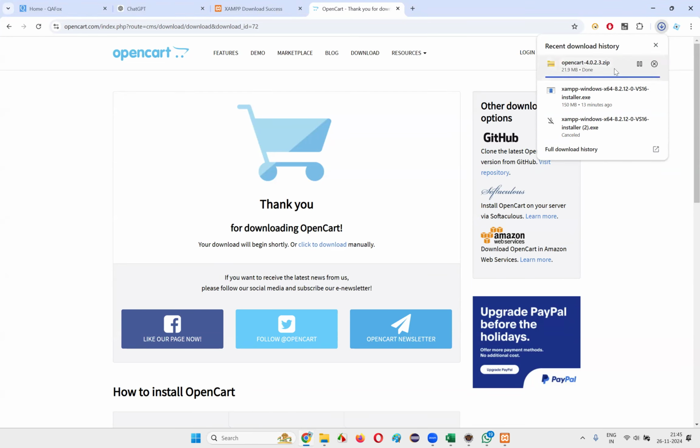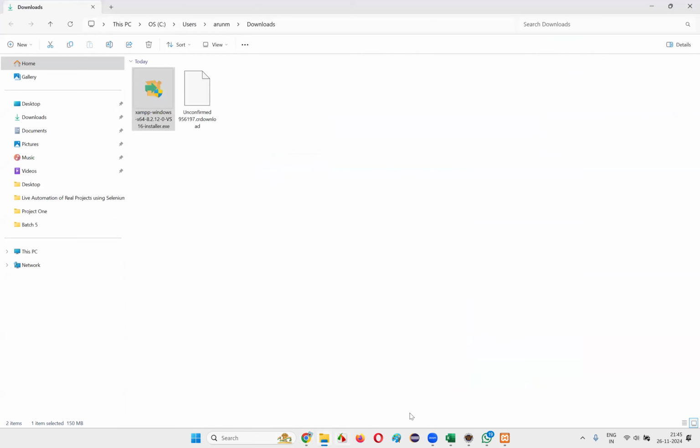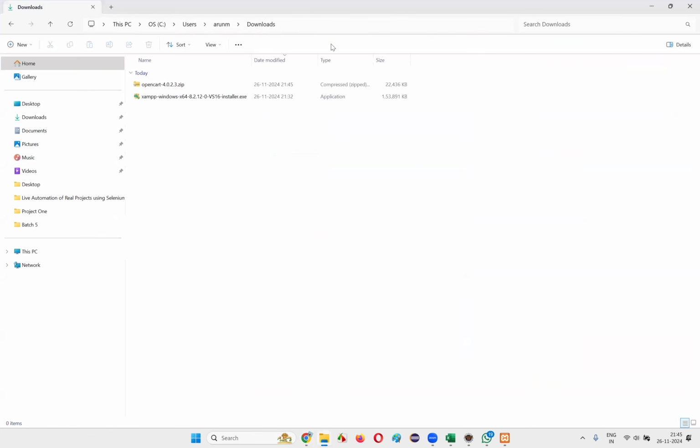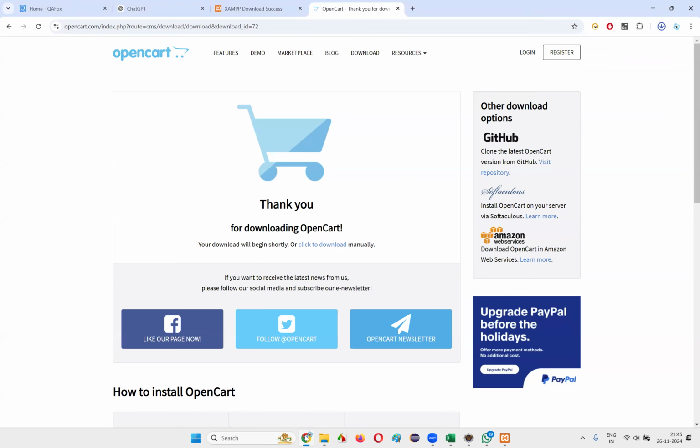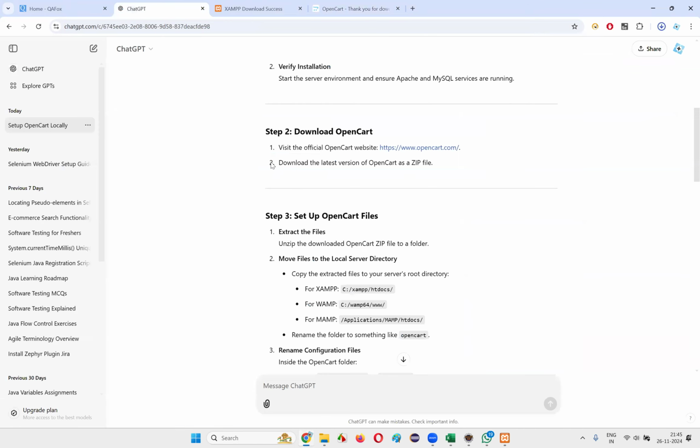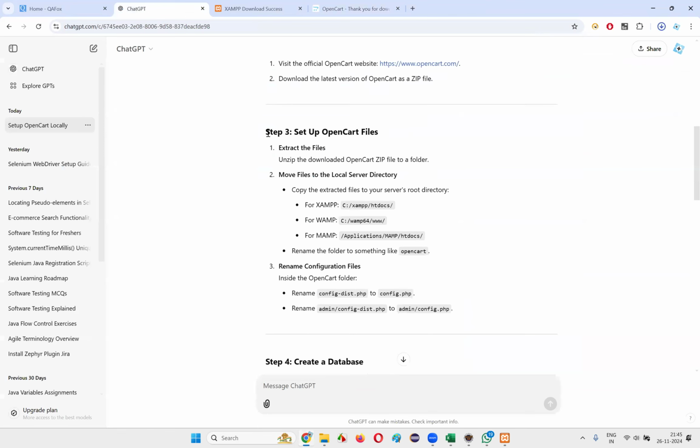Once the zip file gets downloaded, go to the location where it got downloaded. In the downloads folder, it got downloaded for me. And here I'll extract this zip file. What is the next step? We'll follow the steps properly. Let's not skip any steps here. Download the latest version of OpenCart as a zip file. We have done that.